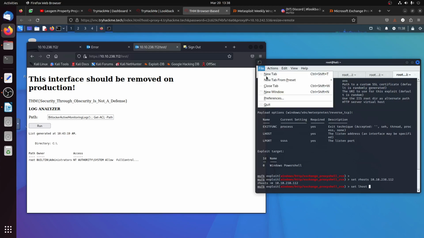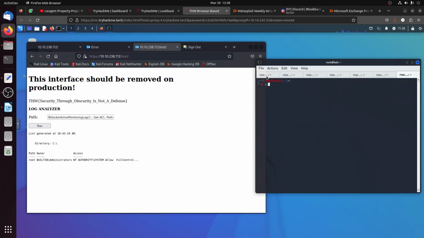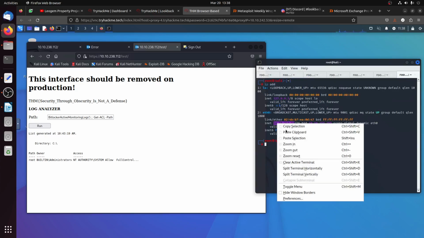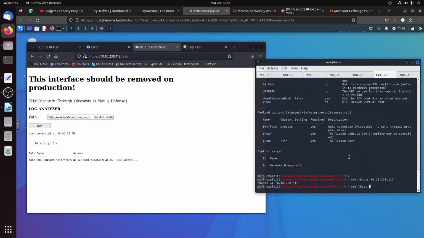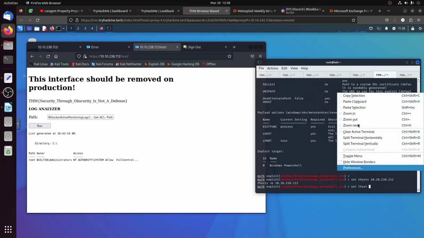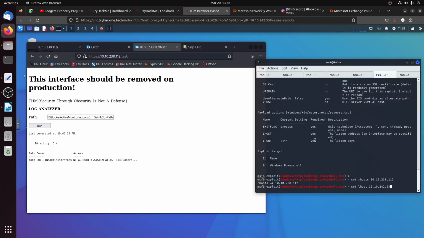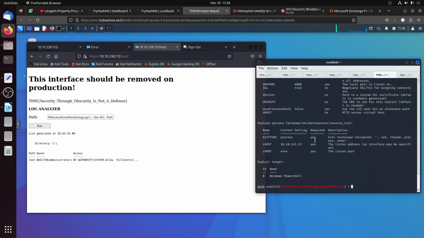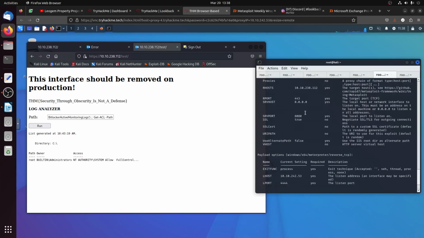Set listening host. Listening host is our IP. What is my IP? IP address. This is my IP. Let's do this one. Copy selection. Then show options. Okay, the listening host.